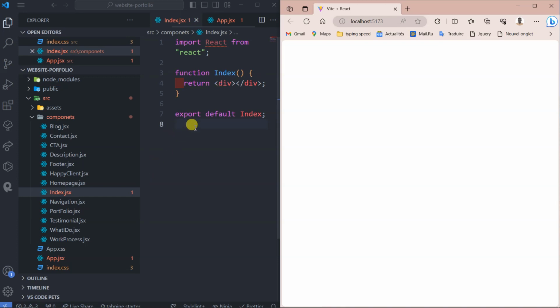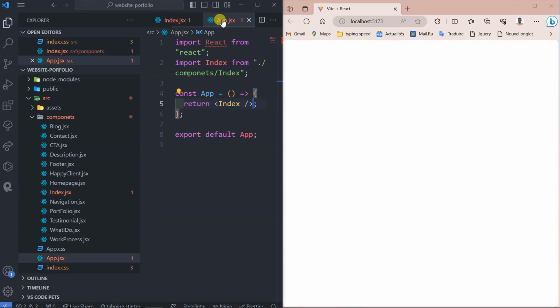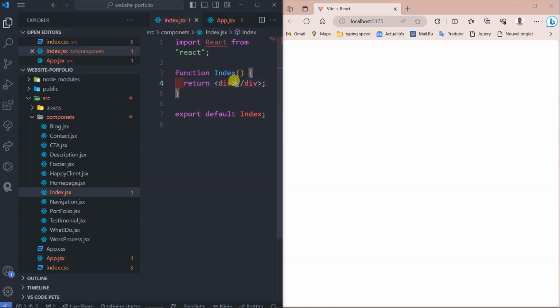So let's see. Within app here we have index. Within index we have nothing. Let's type something here, like index. Okay, it's appearing there. Good. So in the index, this is where I will arrange my things.